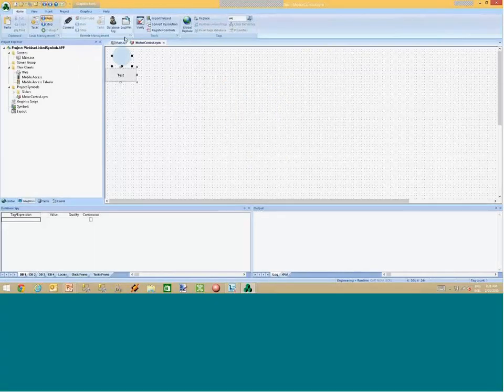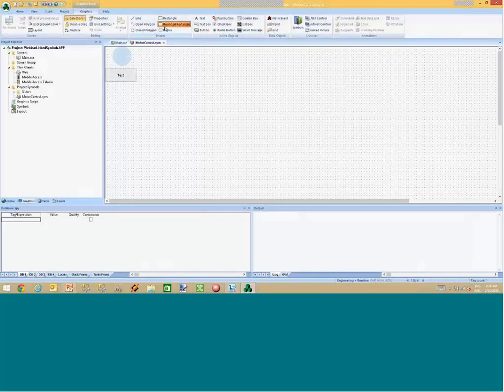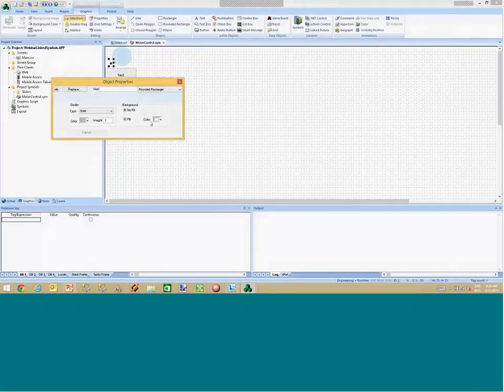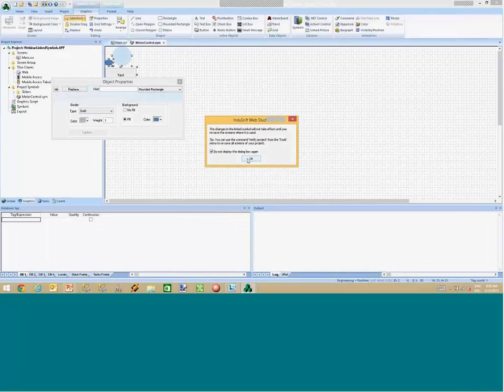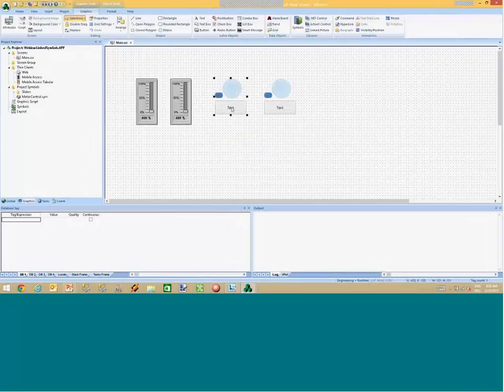And it could be more than just changing colors. I can come here to edit symbol and add new components. Add this object here, change the fill color to blue. And now all the instances of the symbol throughout the whole application will have this new drawing, this new component.